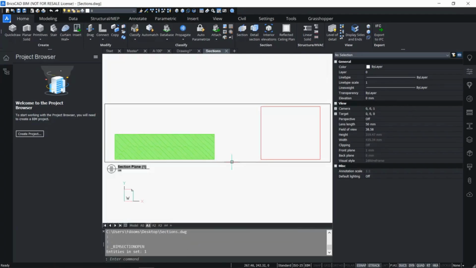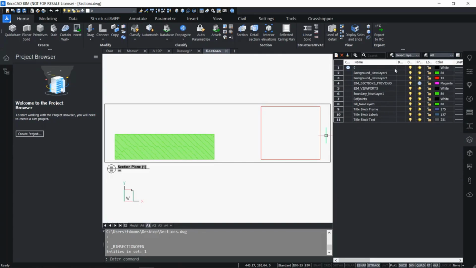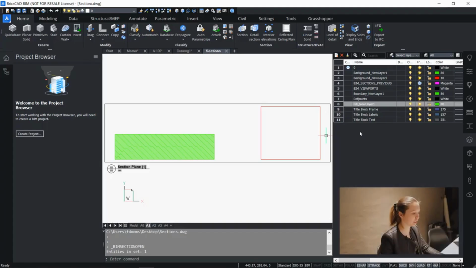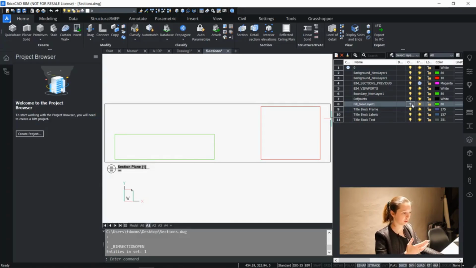So I generate and open the section, and then you see this. If you go to the layers, you see all the new layers that are created. So first of all, we have the fill layer. We have one fill layer in this case, namely fill layer underscore the layer name of the green object that is sliced through. And if I put this fill layer off, you will see that the fill of this solid is gone. So the fill layer creates the hatch pattern of the cut through volume.